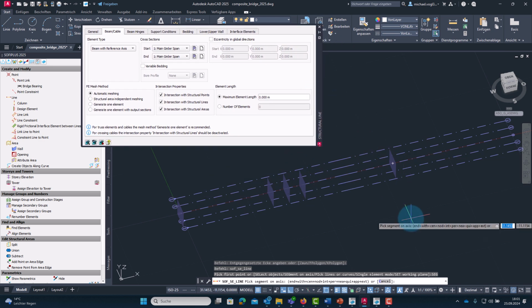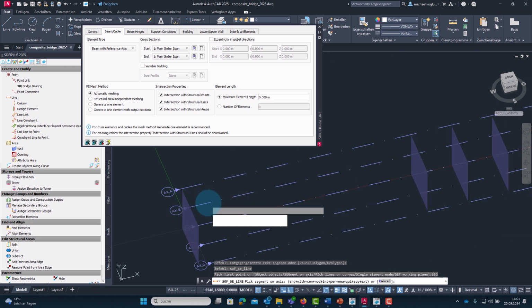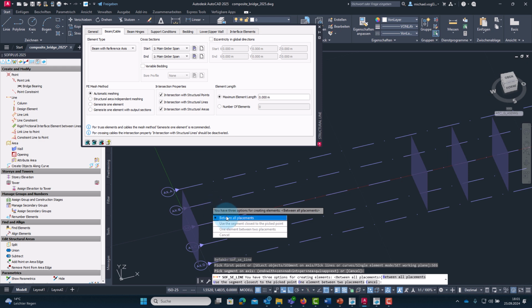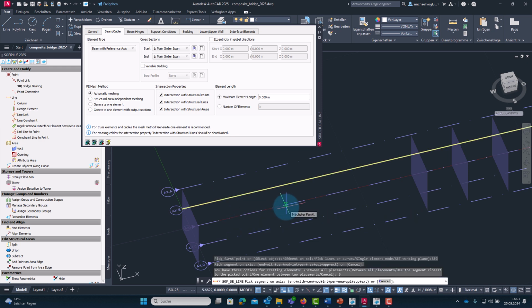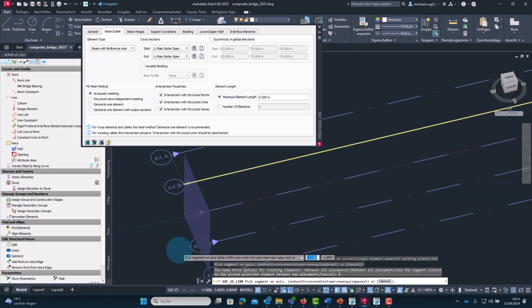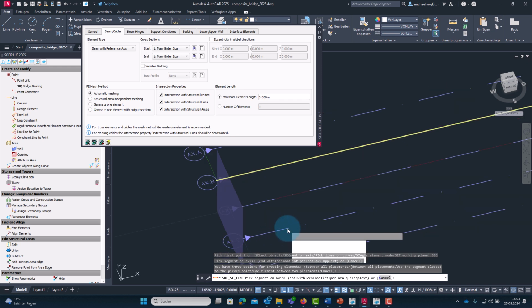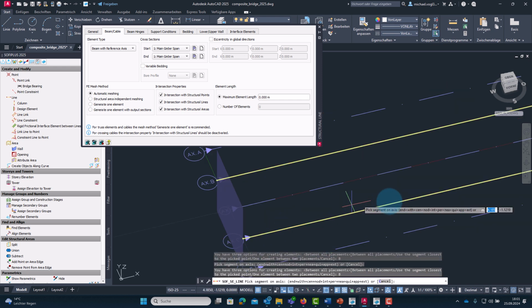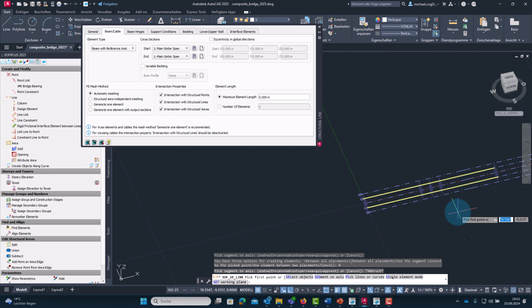And click on the secondary axis at the position of the left girder, so axis B, and create the beam elements, respectively structural lines, between all placements. Then repeat this for the right girder, so here at secondary axis C. We have now created the structural lines with cross-section 1 over the complete bridge length.